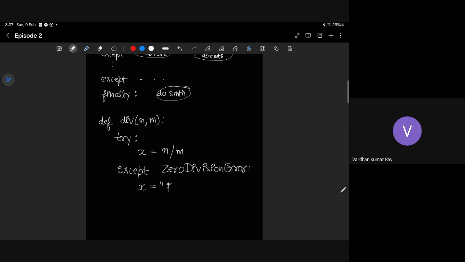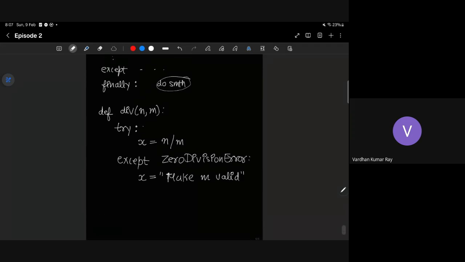If that's the case, you write x is equal to "make m valid". If there is no issue, I am very chill. If it's divisible by some non-zero number, it's fine. I will just return x. So you can see, if m was not 0, it will just return the actual quotient. Otherwise, it will return "make m valid". Did you guys understand what I said?